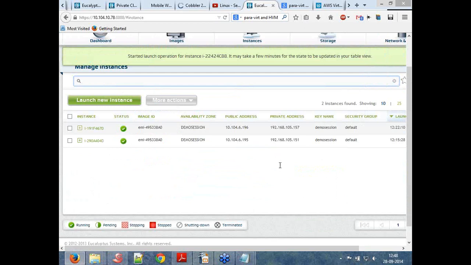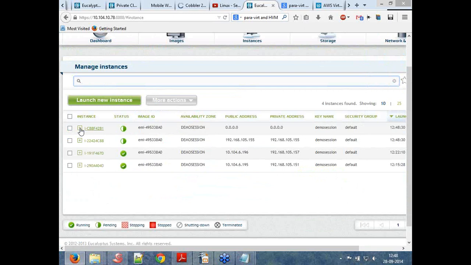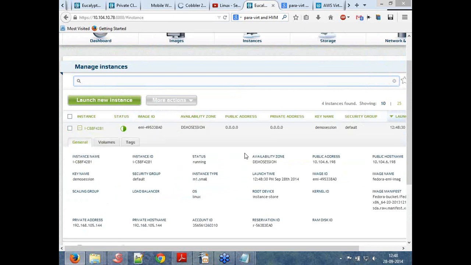Now I will see here. 2 more instances got launched. In this cloud, I can launch a maximum of 5 instances because my public cloud range is defined with only 5 IP addresses. So I have only 5 public IP addresses.